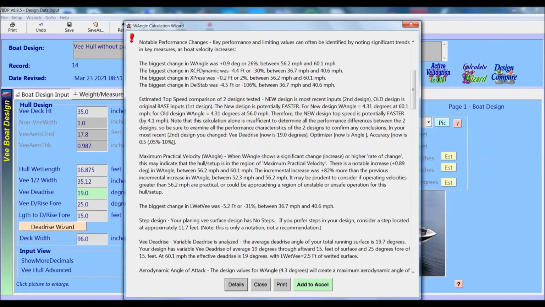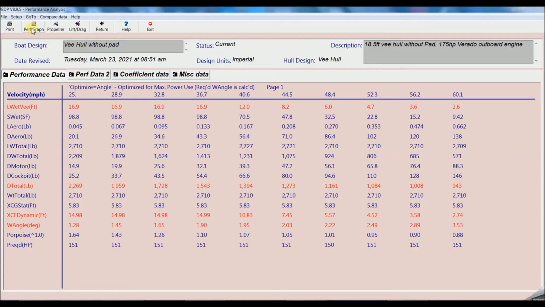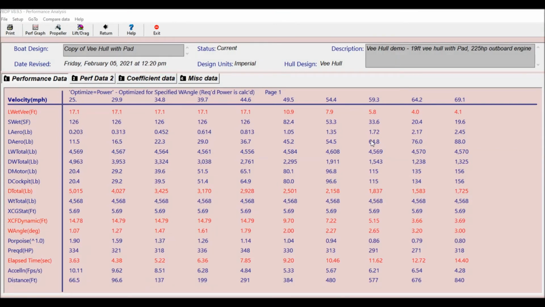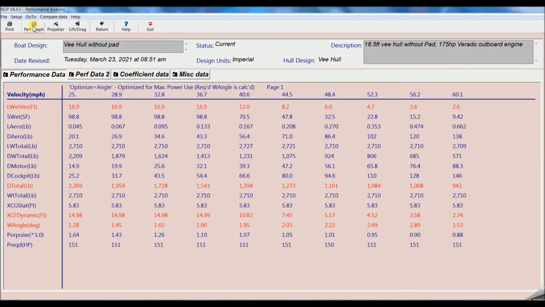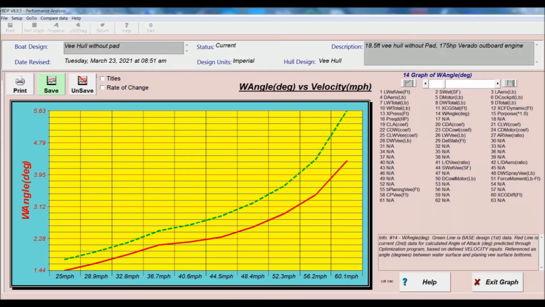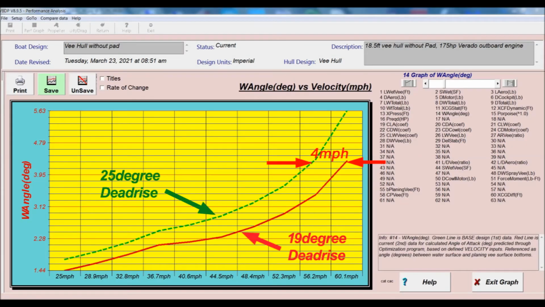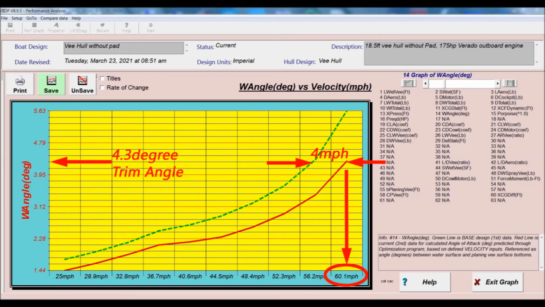I can now click Details again, and I get the full performance output screens that will now show all the performance characteristics of both designs, all in graphic format. I'll go straight to the performance graphs and see that the trim angle comparison shows that the 19-degree Deadrise design is more efficient for top speed and can achieve 60 miles an hour with a trim angle of 4.3 degrees, where the original 25-degree Deadrise design achieved only 56 miles an hour at the same trim angle of 4.3 degrees.